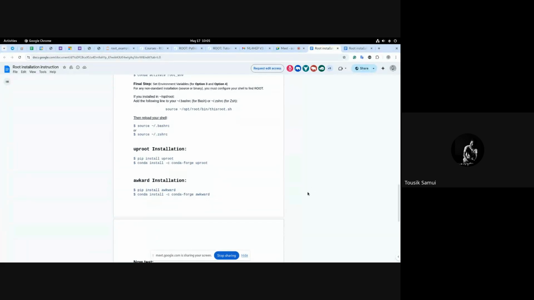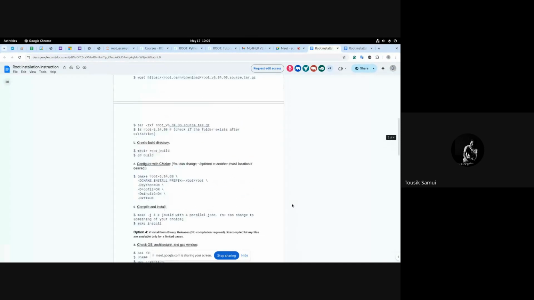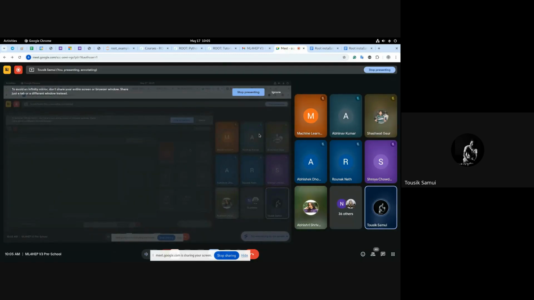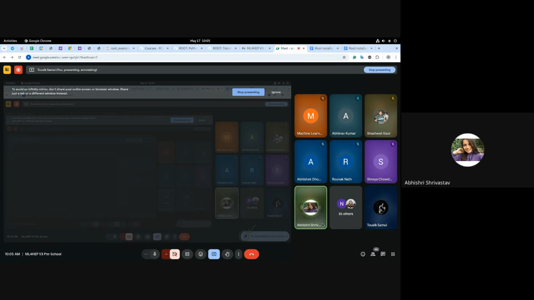Does anyone have a problem with installing ROOT or uproot or anything else? Yes, sir, I have an issue. You cannot install, right? Yes, I tried. I am using Mac OS, and I went to the site and tried to install it, but for some reason it's not installing. Okay, so you have a problem. Anyone else has a problem?